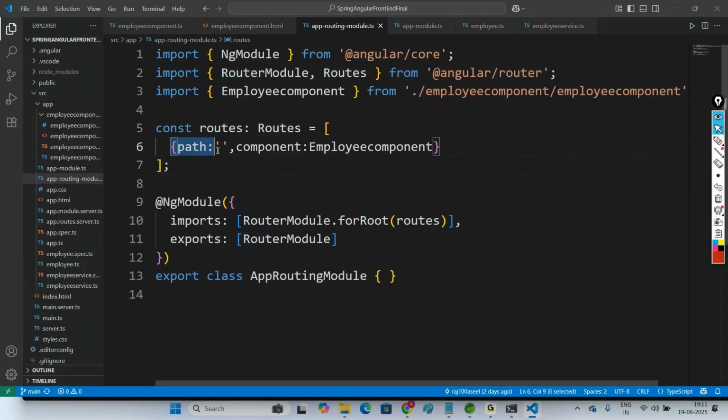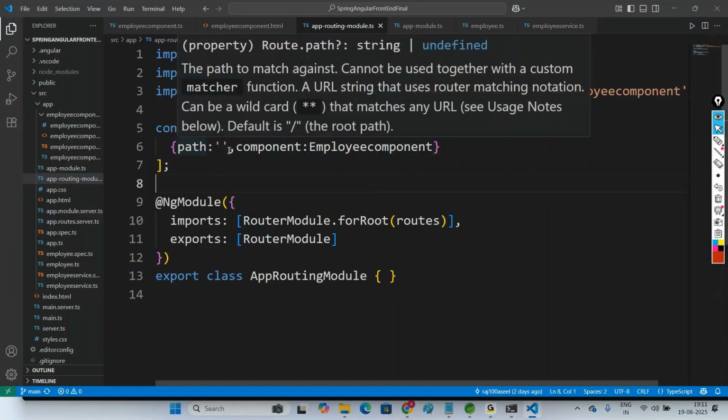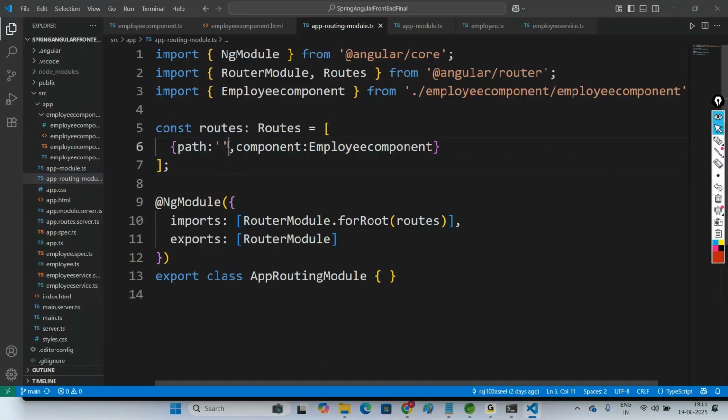Only this part of code we should type. So what should we type here? Path: if it is empty, if you are not providing any path, which component should we load? Employee component. So when the path is empty, load the employee component. This is what we call routing.